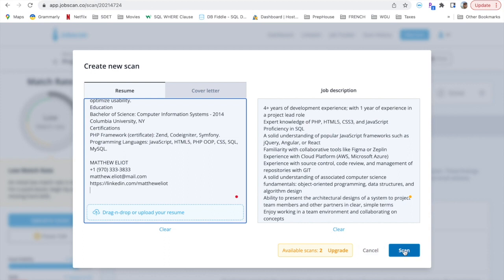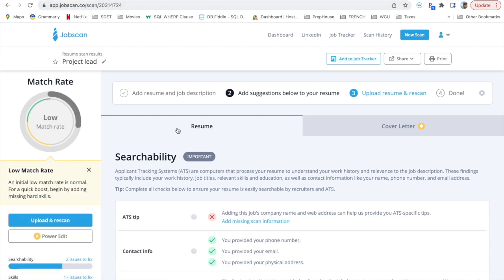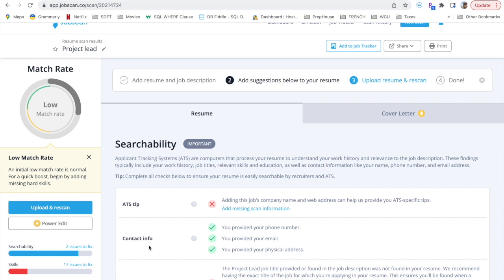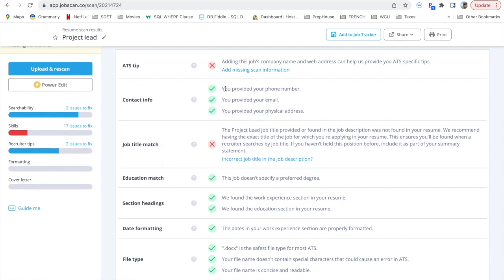And I click scan. While it's scanning, I really recommend you go to JobScan and create a free account. With a free account, you have about 5 scans, I guess, and you can just scan your resume and see how you're doing on this rate. So we got a low rate. Let's review why. Okay, we're not using this part. ATS tips. Contact information perfectly found: phone number, email, and address.